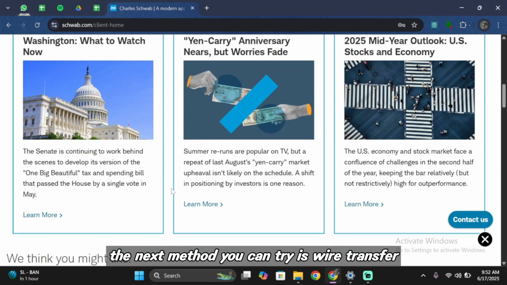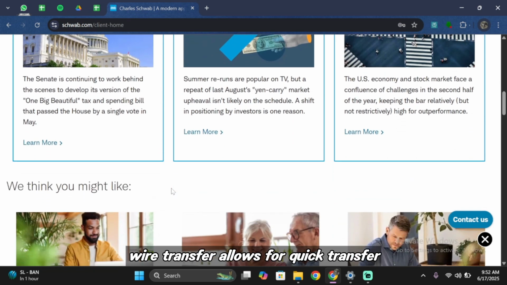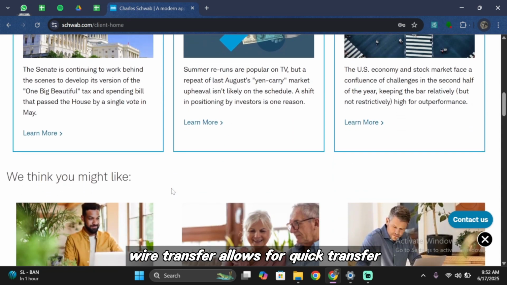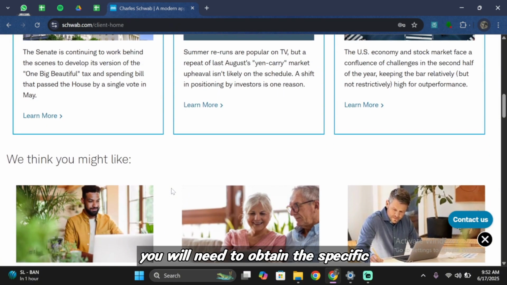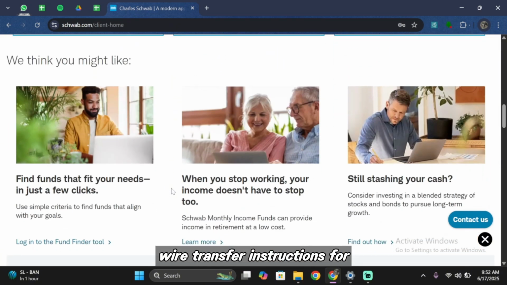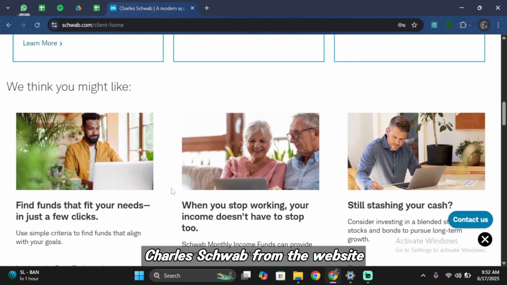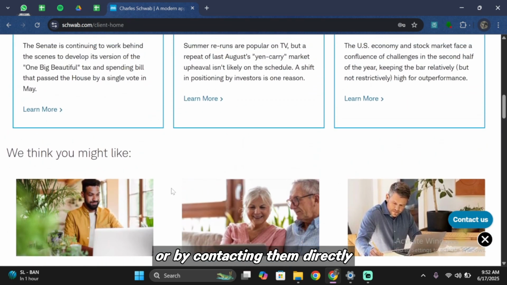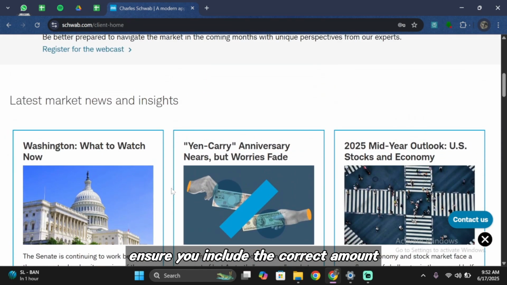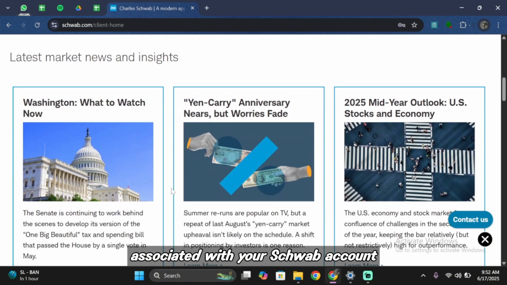The next method you can try is wire transfer. Wire transfer allows for quick transfers between other financial institutions and Schwab. You will need to obtain the specific wire transfer instructions for Charles Schwab from their website or by contacting them directly. Ensure you include the correct amount associated with your Schwab account.